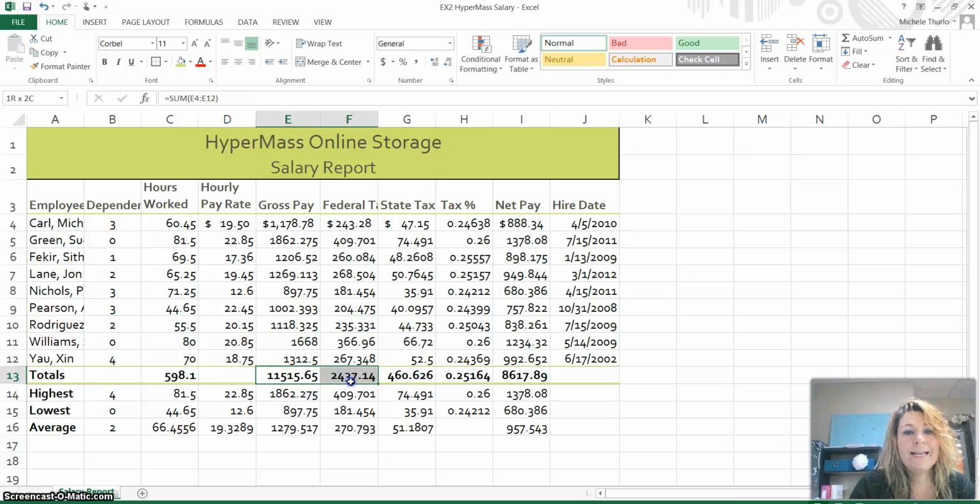I'm also going to do the same thing on my total row. I'm going to select E, F, and G. Holding Control, I'm going to click on the I. So I have 4 cells highlighted on my total row, and I'm going to make those the accounting style.